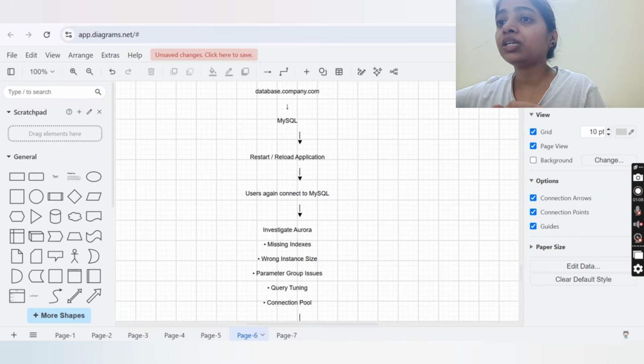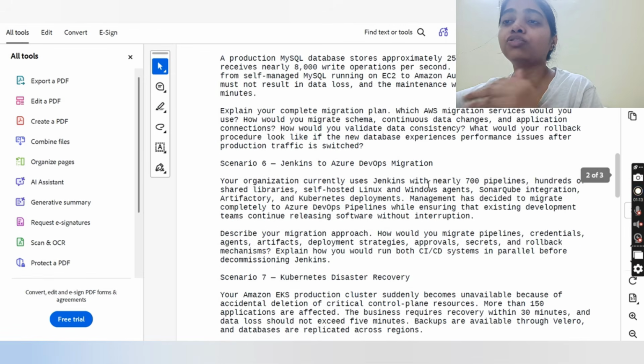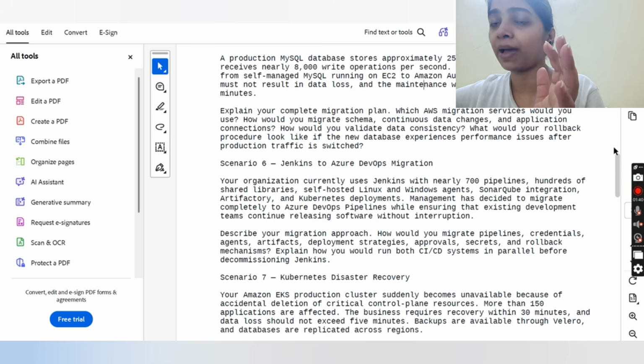Next question is that we have to do a Jenkins to Azure DevOps migration. We currently have nearly 700 pipelines, 100 shared libraries, self-hosted Linux and Windows agents, SonarQube integration, Artifactory, Kubernetes deployment, and management has decided to migrate, without any interruption to the existing development teams continuing to release software. So what will be our migration approach, secrets and deployment strategy, CI/CD pipeline, and how will decommissioning happen?